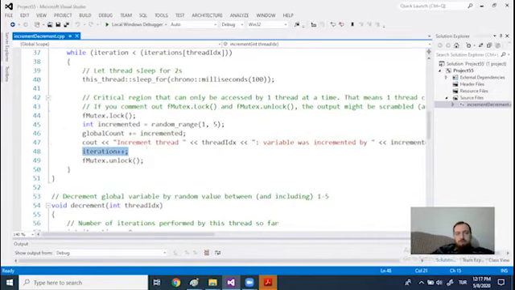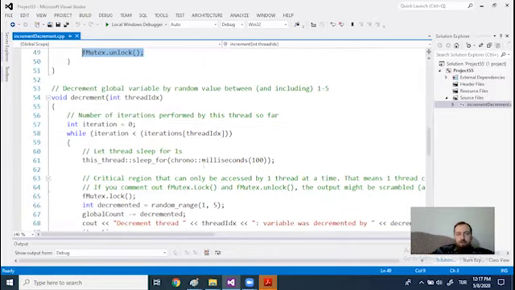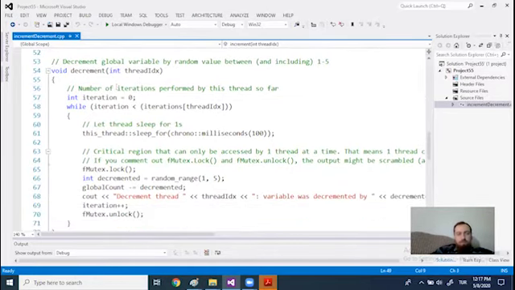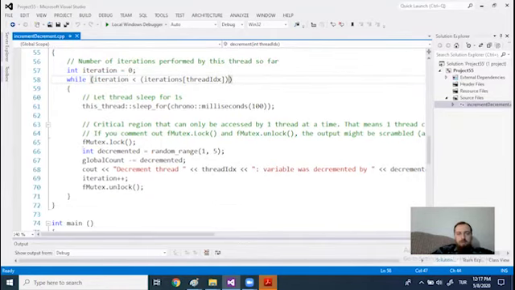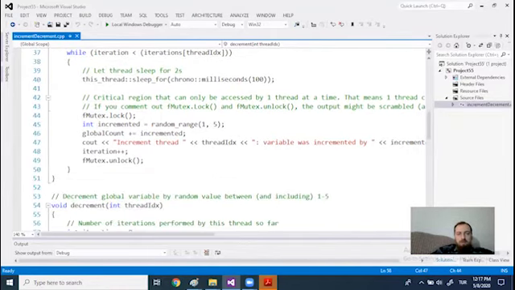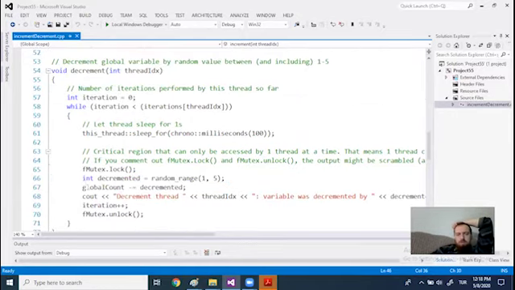And of course, iteration plus plus, and then I'm finished. In a similar fashion, I have the decrement function. I'm also taking the thread ID as a parameter. Iterations go from 0 up until 5, 5 not inclusive, of course. And just like here, I randomly pick a value between 1 and 5 and increment the global count. Here, I do the opposite. I decrement it.